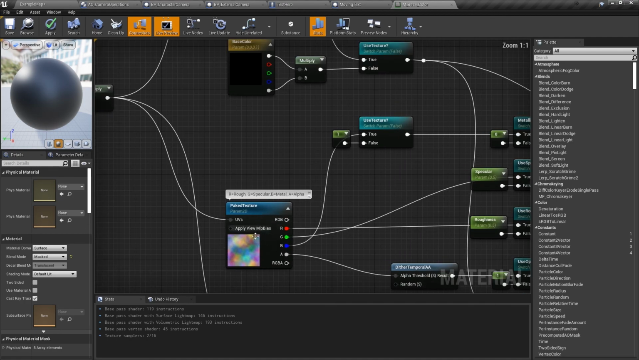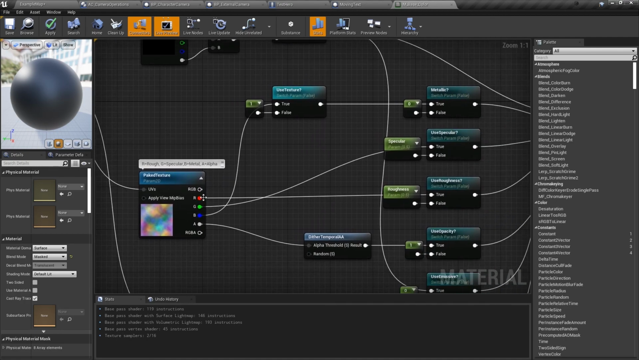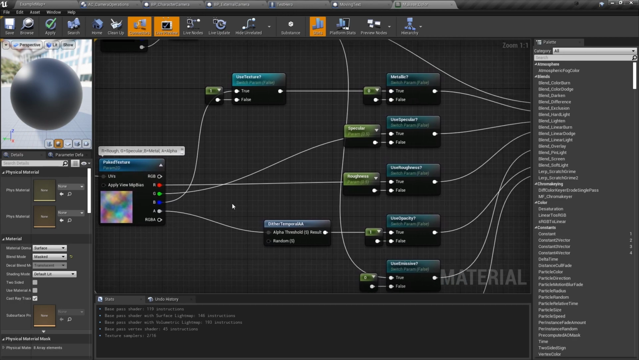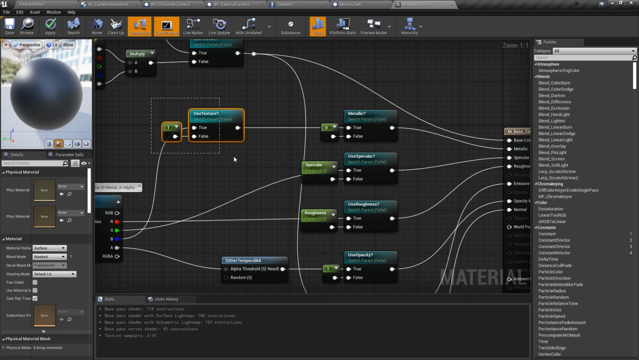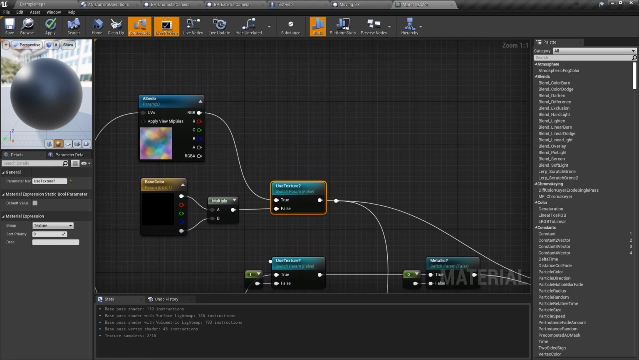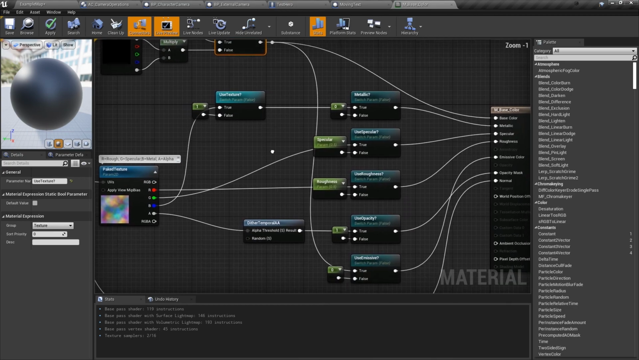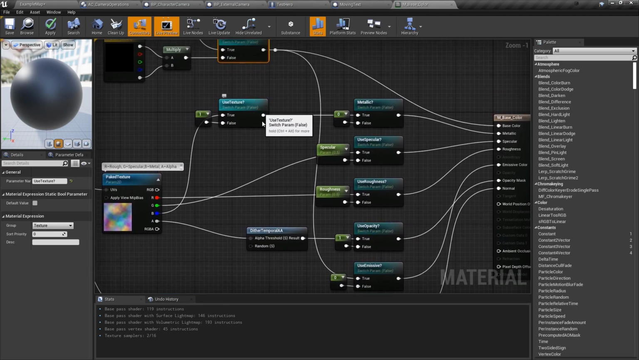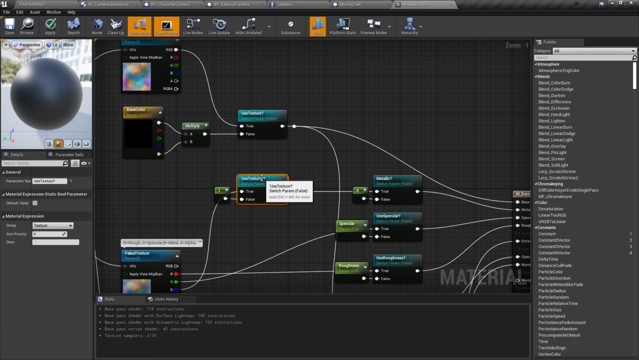We have a packed texture here that I'm using, which is also labeled so you know what they are. I don't need to go through and read it. And then we have the use texture parameter being used to switch between the texture and not texture. This one should probably be renamed, because I might want to use a texture and use a one metallic.